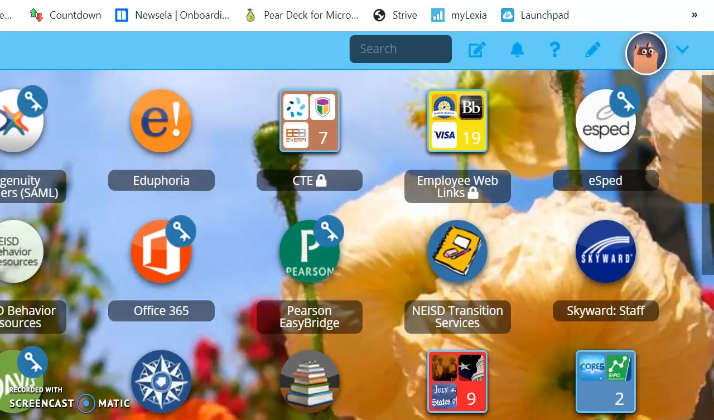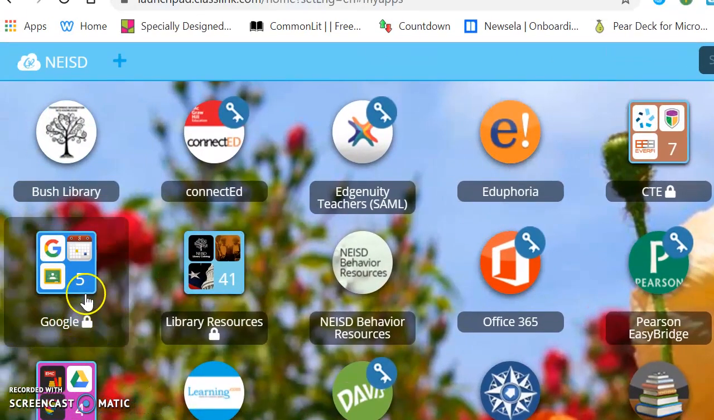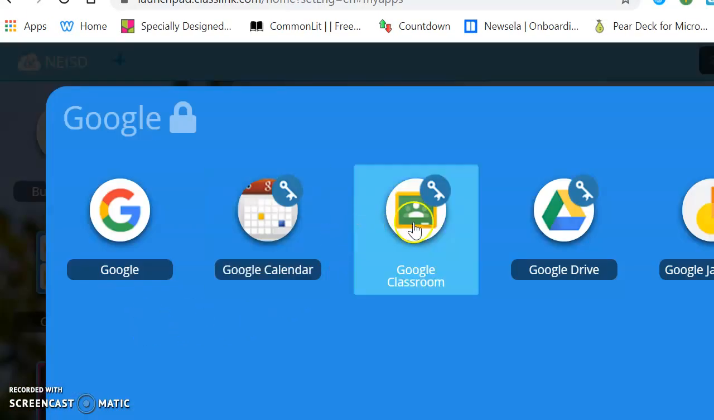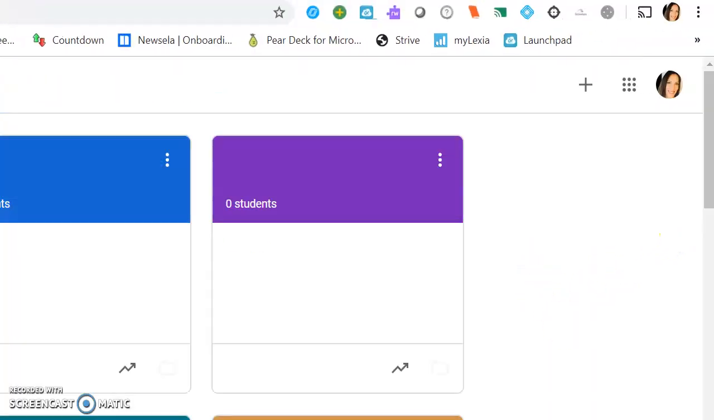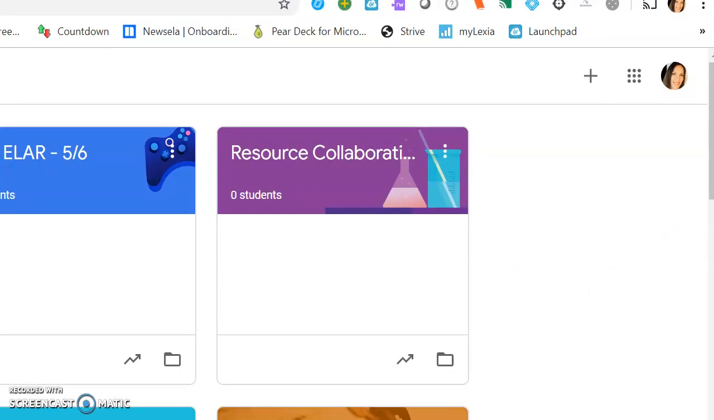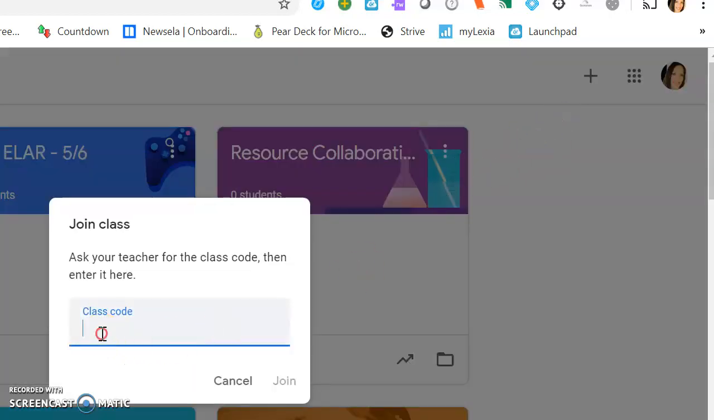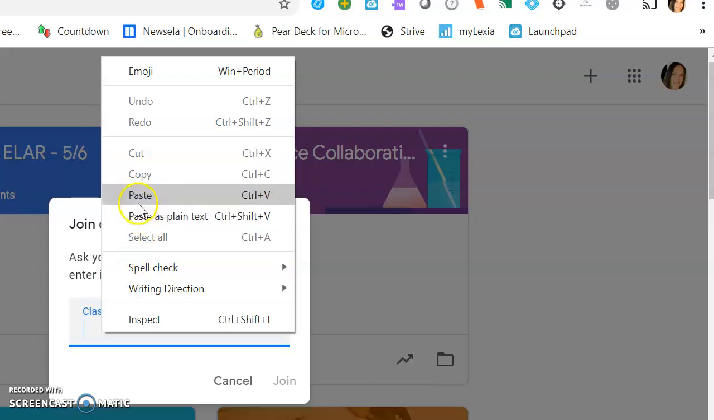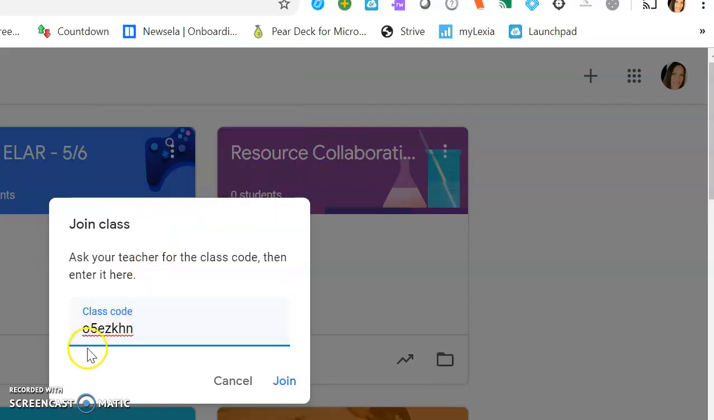All right, now that you're in Launchpad, you're going to find Google Classroom and click on it. Okay, now that we're in Google Classroom, we want to make sure we're added to Senora Sanchez's class. So we're going to hit the plus button and hit join class. And then you're going to type in her class code, which is O5EZKHN.